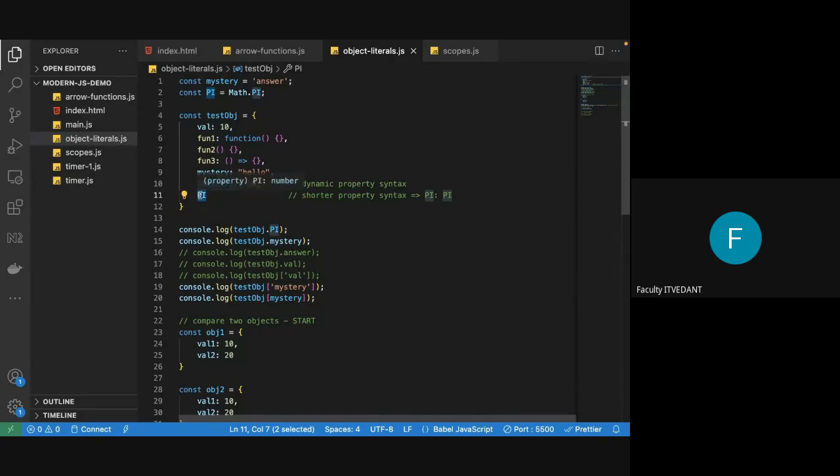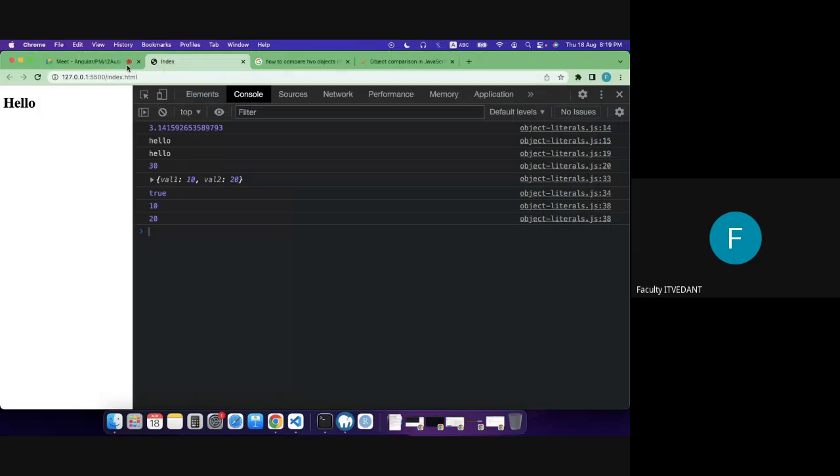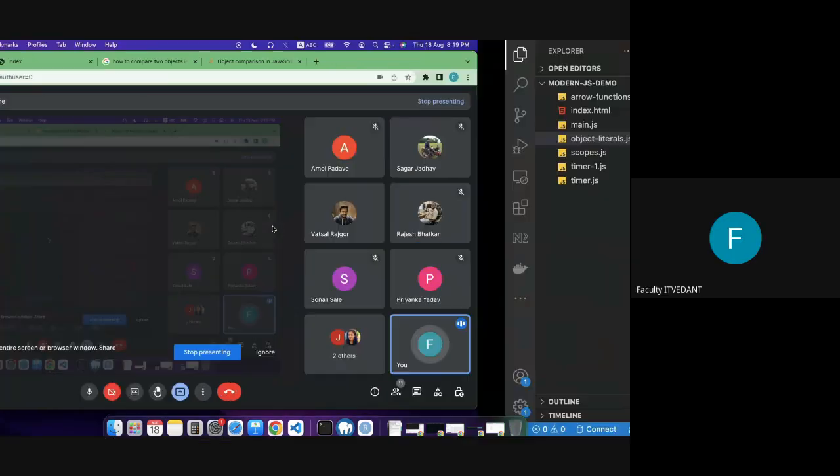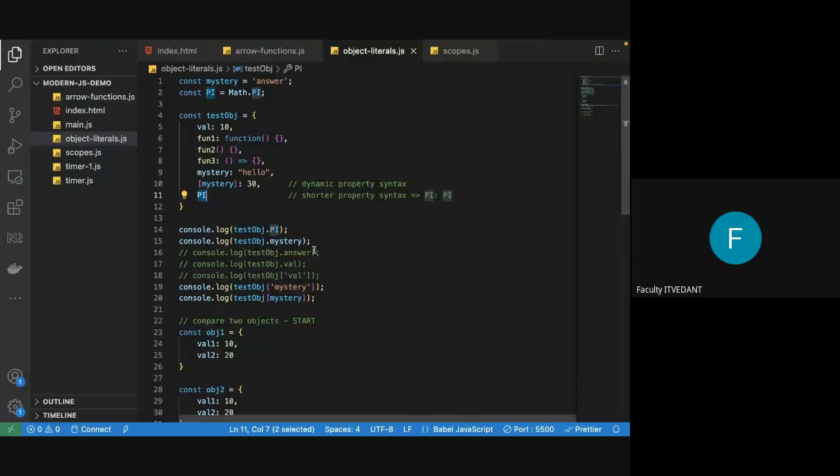This will be helpful if you have a long name. If the key name is long and the variable name is also long, you can use the shorter property syntax, just using a single name. Got it, everyone? Shorter property syntax. Yes, it's simple, it's not that difficult. Okay, try this out, and then we'll move to the next one.